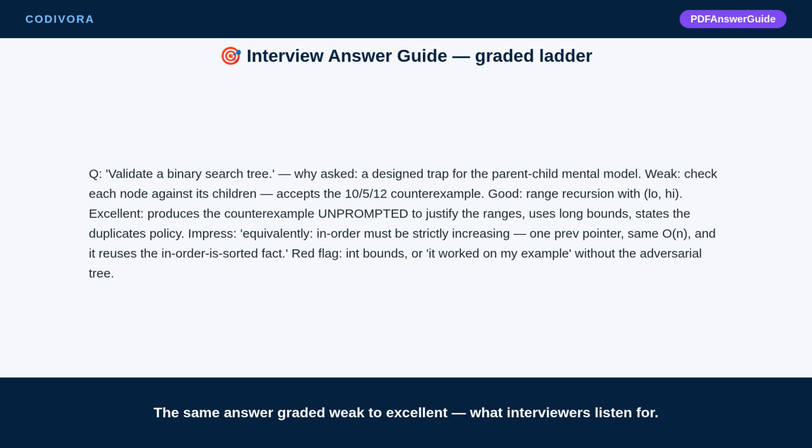Question: validate a binary search tree. Why asked? A design trap for the parent-child mental model. Weak: check each node against its children. Accepts the 10, 5, 12 counterexample. Good: range recursion with low, high. Excellent: produces the counterexample unprompted to justify the ranges. Uses long bounds. States the duplicates policy.